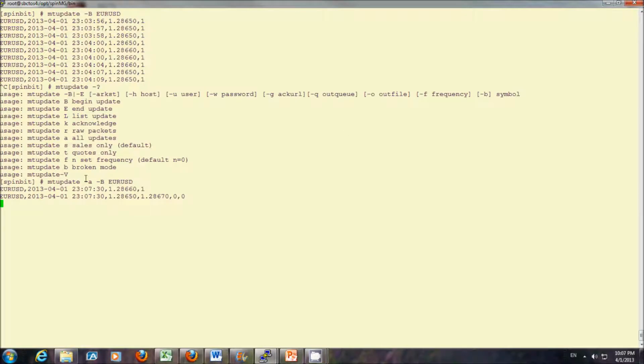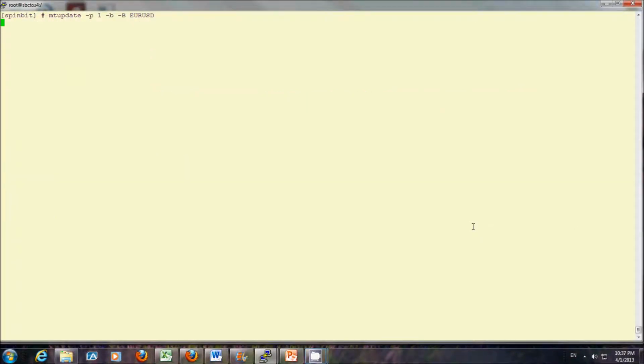By default, MTUpdate shows only sales. If you'd like to get bid and ask, use the -T option, or use the -A option to get both, like so. With MTUpdate, you can pack data in intraday periods, just as MTGetData does, by using the -P option. Since we don't want to wait a whole minute, I've also specified the -P option for broken mode. In broken mode, MTUpdate prints a quote every time the price of the symbol breaks the low or high for the specified period.